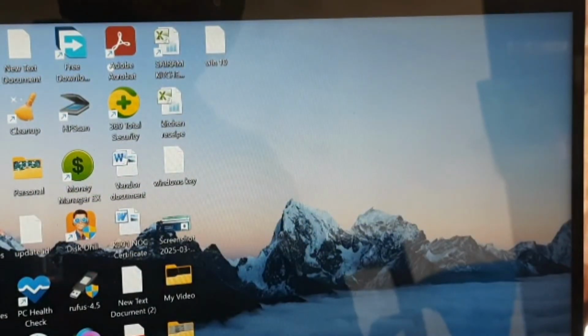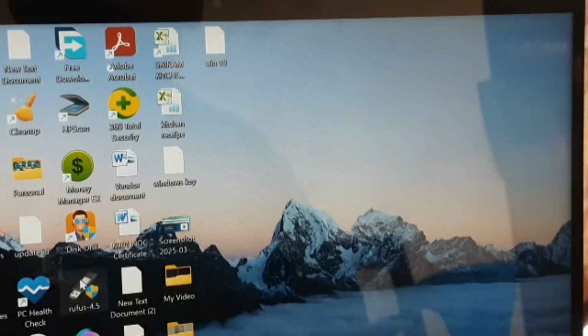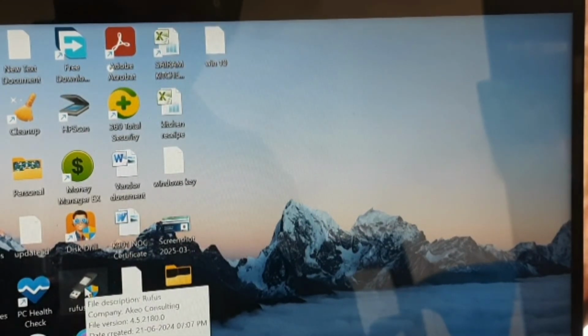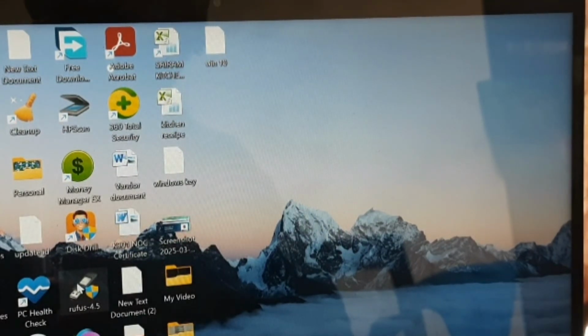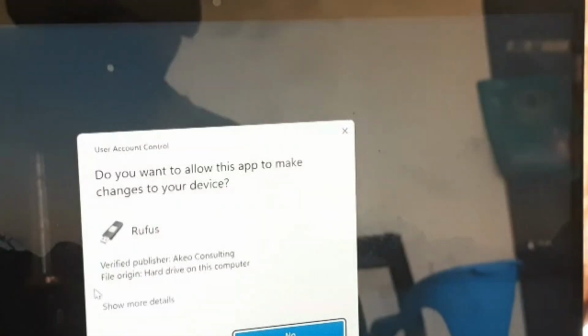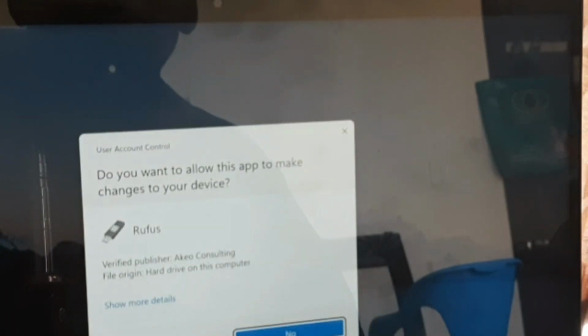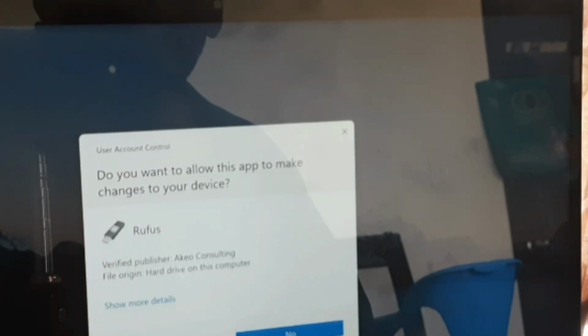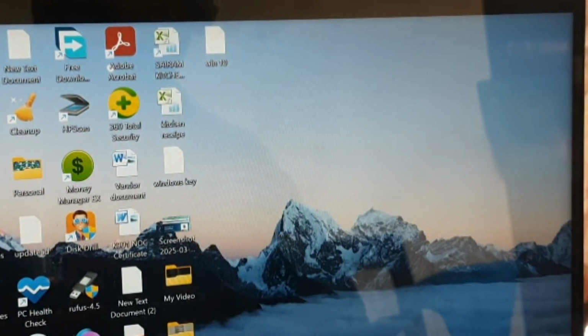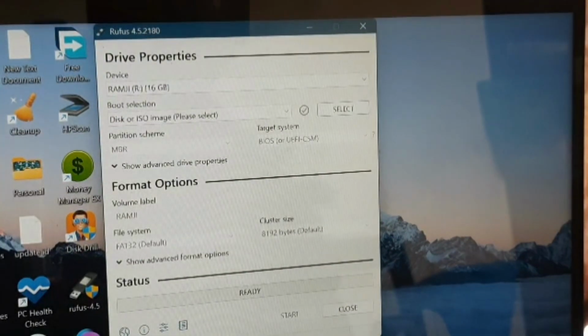Now what you have to do? Click Rufus. I already have Rufus on my desktop, but for you I have shown how to download it. So just double-click this Rufus. It will ask whether you want to allow this app to make changes. Just click yes. Now this window will come.